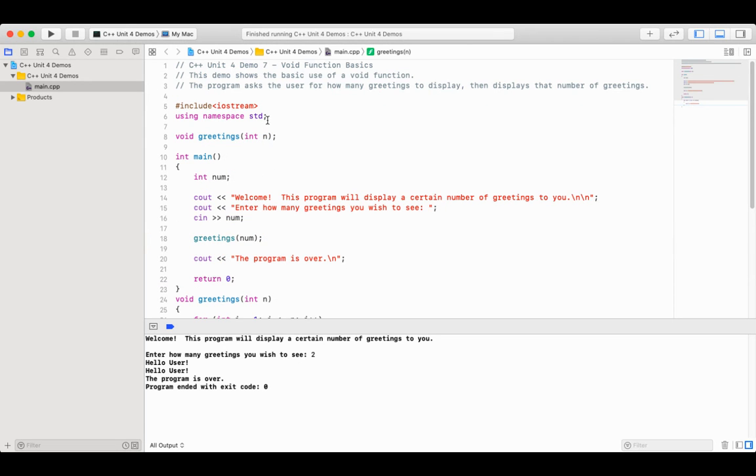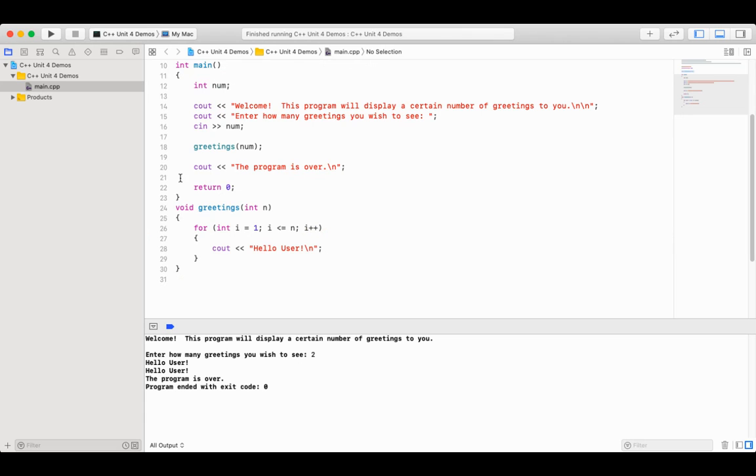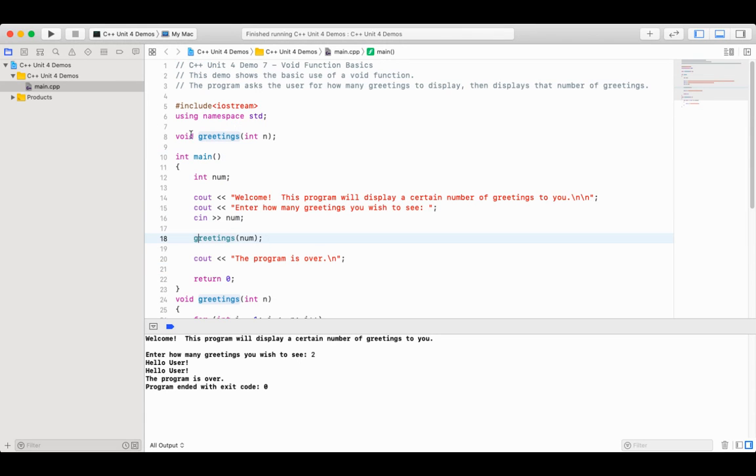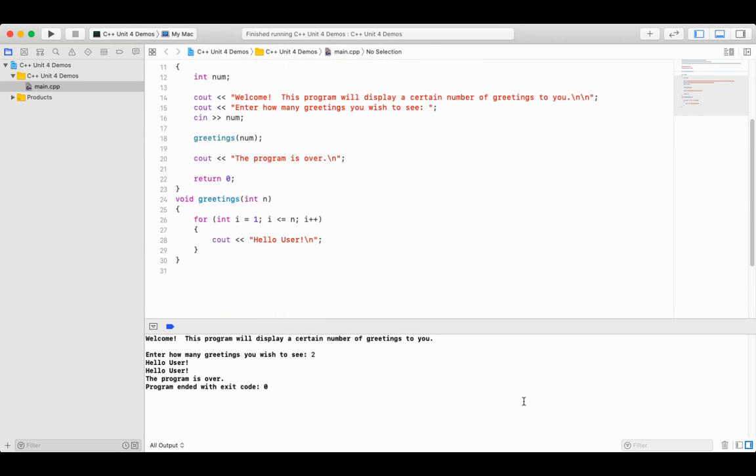So again, this just shows you the basics of declaring, defining, and calling a void function, and a good use of a void function, just basically printing output. Oftentimes, a void function is well set up for that task.